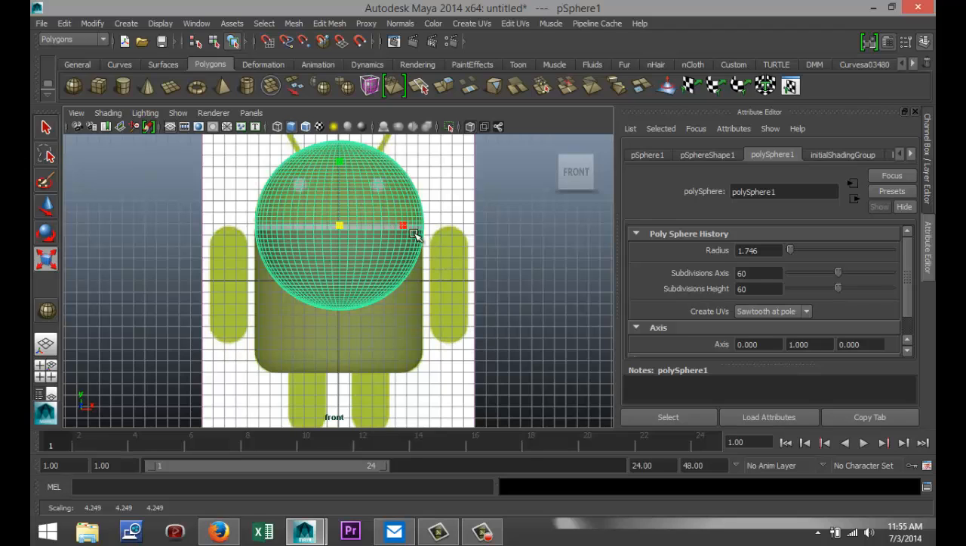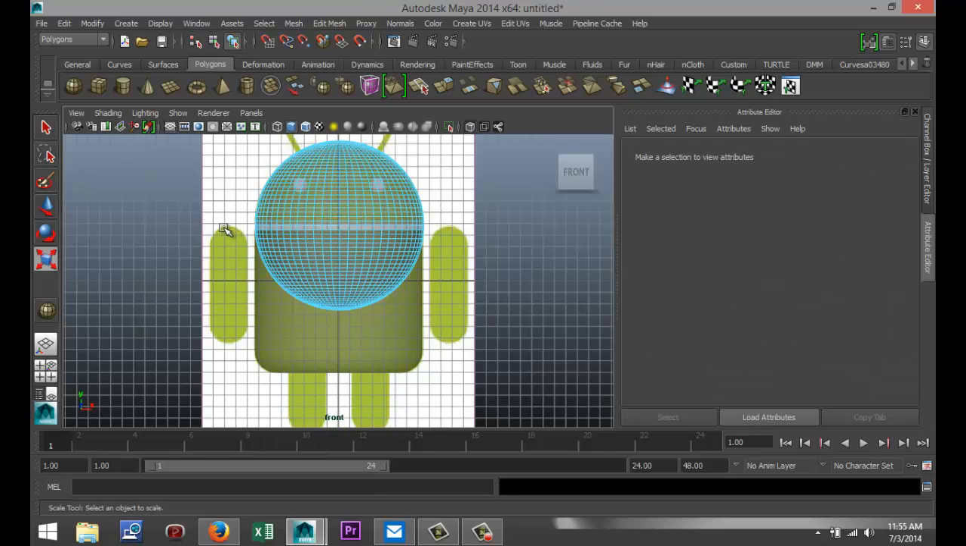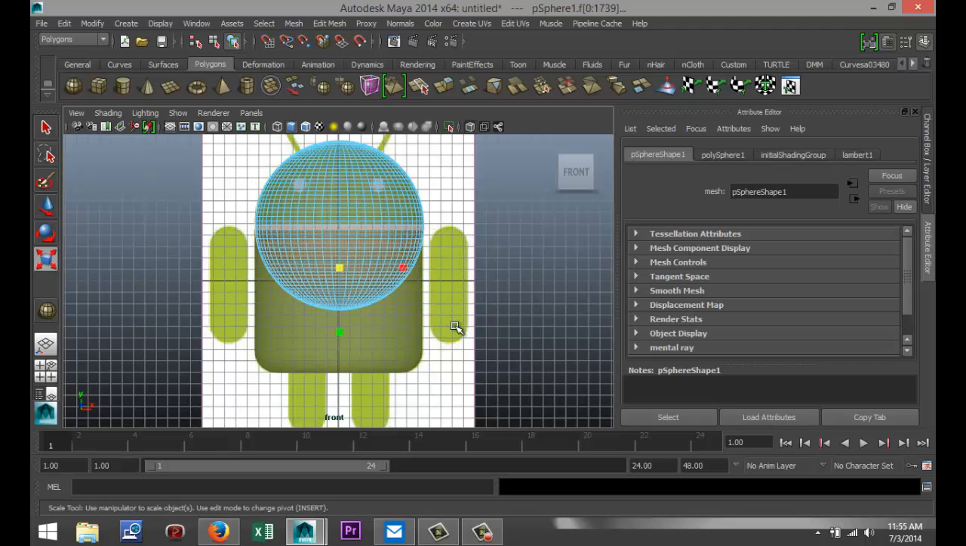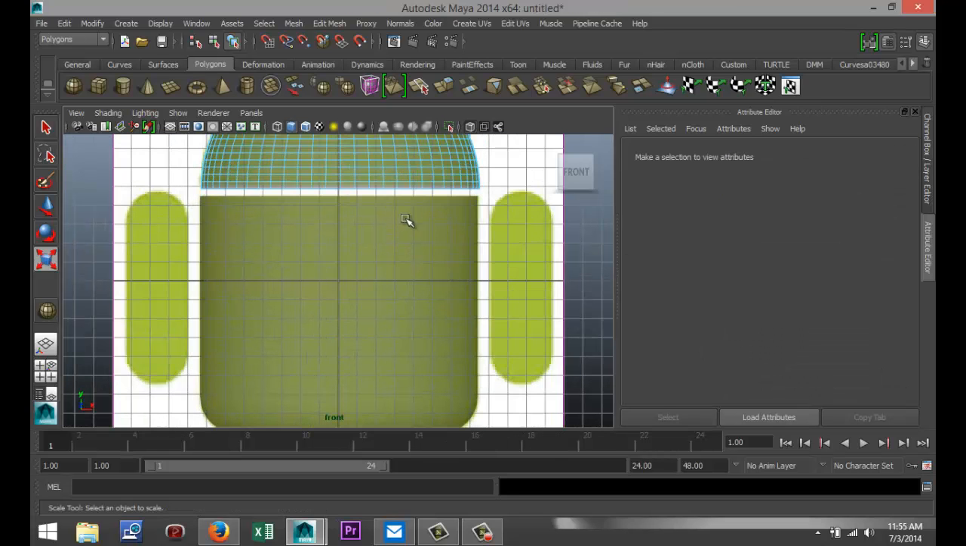And now we're going to right click on that, go to face mode, and we're going to drag select the part that we don't want. Hopefully I got everything. Let's see. Hit delete. And yes, I got it right.